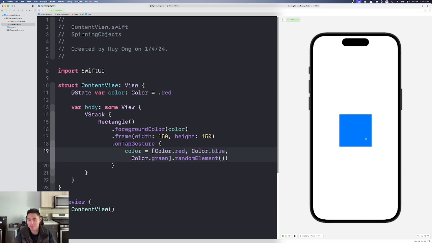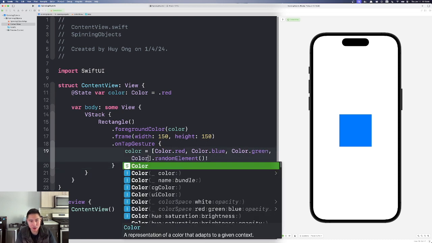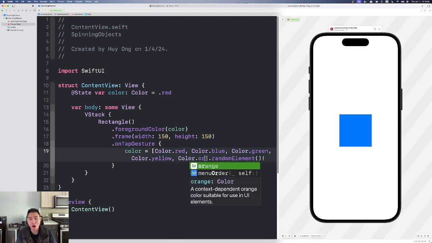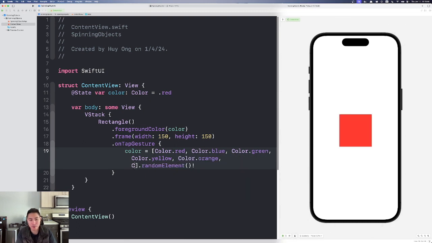Tap, tap, tap, tap. You can see the color keeps changing, right? Maybe we can put more colors in here. Let's say Color.darkYellow, Color.darkOrange, and maybe you want a black one. I don't know. Now try it. Green, black, red, yellow, red. Wow, is that cool?